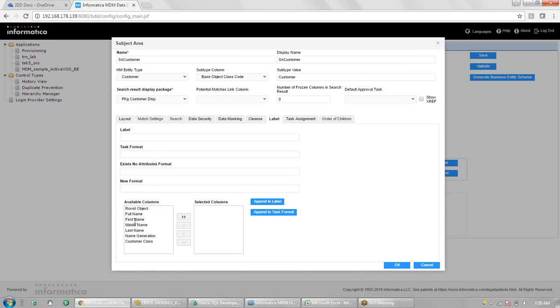So for that purpose, what we can do is select a particular column, move it to the right hand side in selected columns, then click on this and then append to label. Like this I can have multiple columns, I can append them here. So now the first name column is coming as a label. Whenever you open any record in the IDD application, whatever the first name value is will get appended to the tab. So at least it will be easy to identify which customer record is opened.